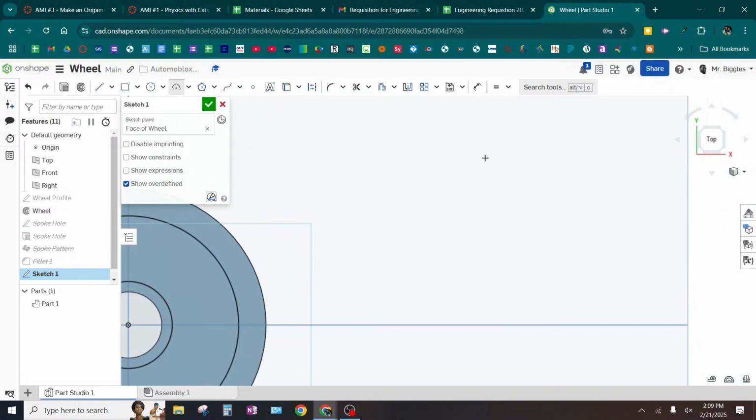Let's go off to the side for a moment. When you're doing a 3-point arc, you click to place one endpoint, you click to place the other endpoint, and the third click controls the radius or curvature of the arc. 3-point arc is really good when you know exactly where the endpoints are.